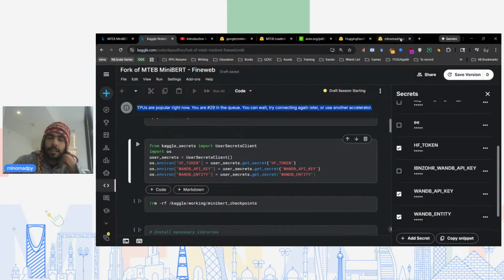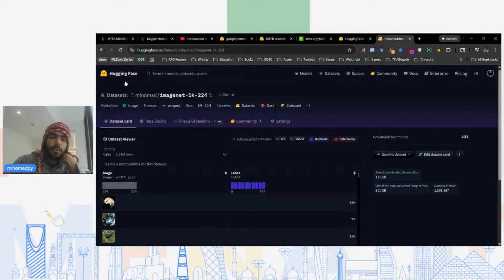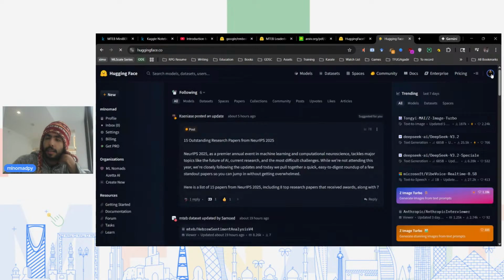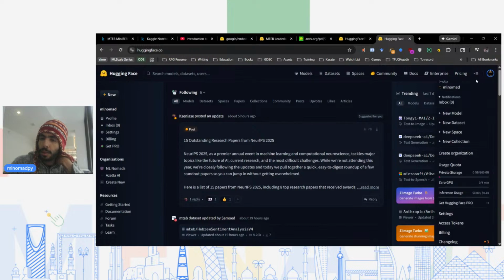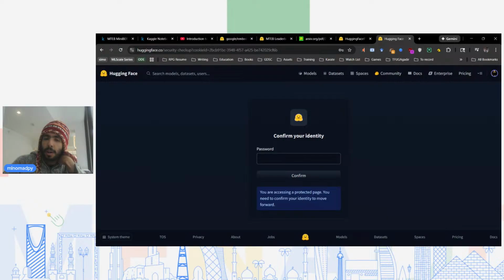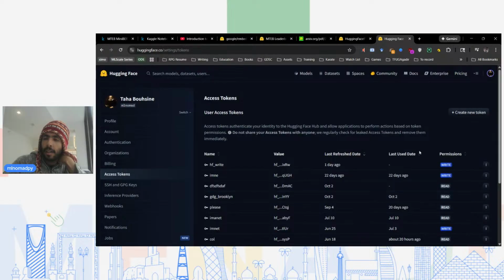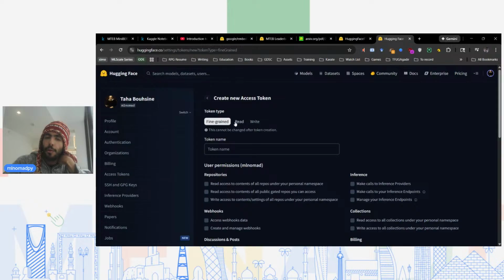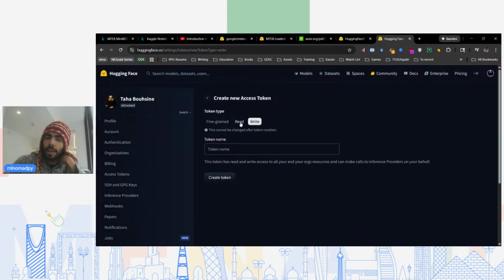You can get the HF token from here. You can go to Hugging Face, then go to your icon here, and then go to access tokens. Then it will require you to enter your password. Then just create a new token, one that is for reading. You don't need to write right now, so you want read.